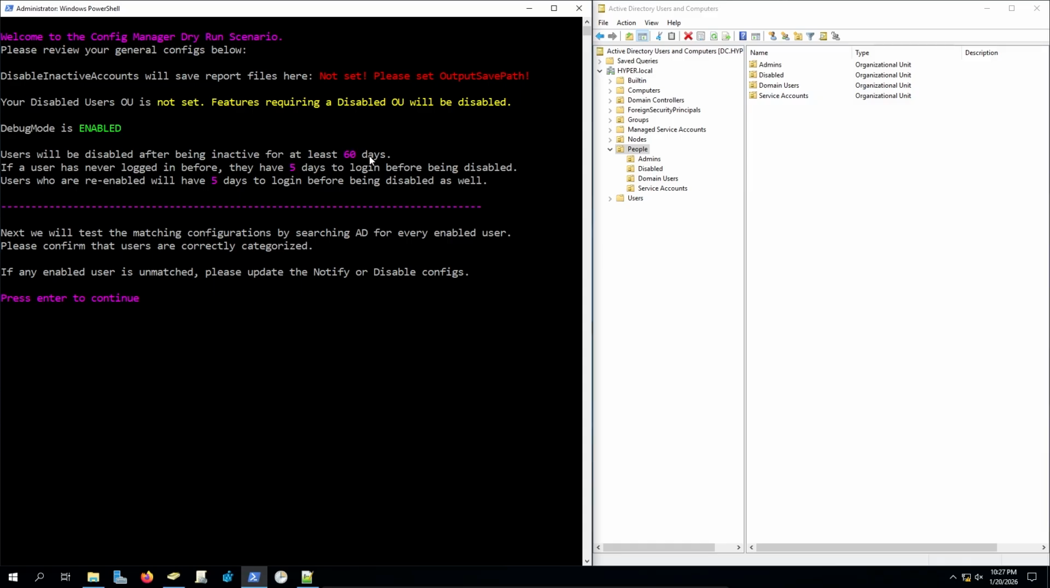And then under that, we have our inactivity parameters. This is how many days we'll deem a user inactive. So we have our general 60 days of inactivity. We'll deem a user inactive, as well as, if a user's never logged in before, they'll have 5 days. And if a user was re-enabled and hasn't logged in since, they have another 5 days. So that's that.